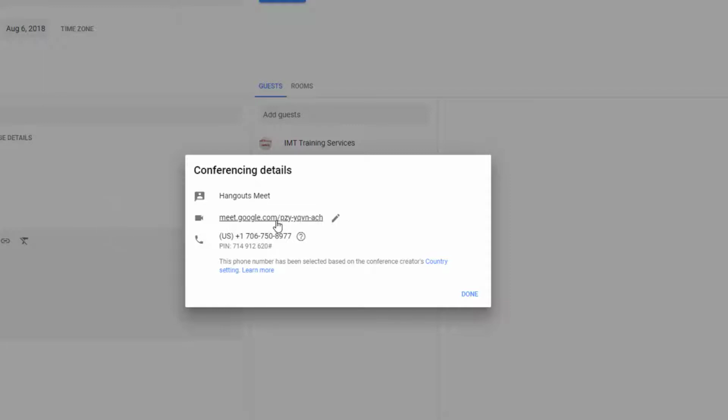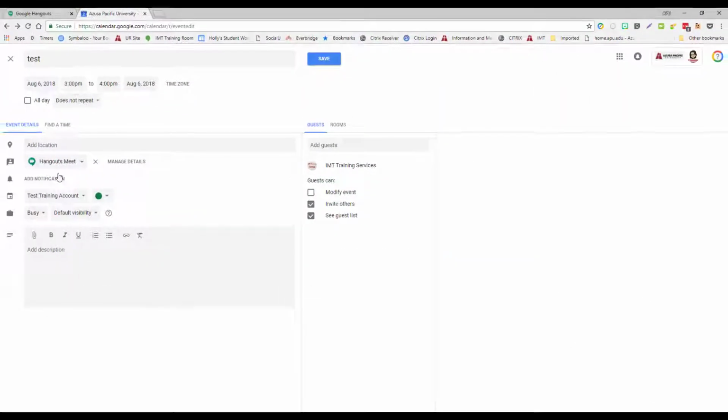You have the URL or the web address, but now you have a phone number that the participant can dial in, and there's a PIN code for that layer of protection that they can use. So this is new as of this summer, so that was not in the original video. The other change is when I save this, and it'll send out the change.